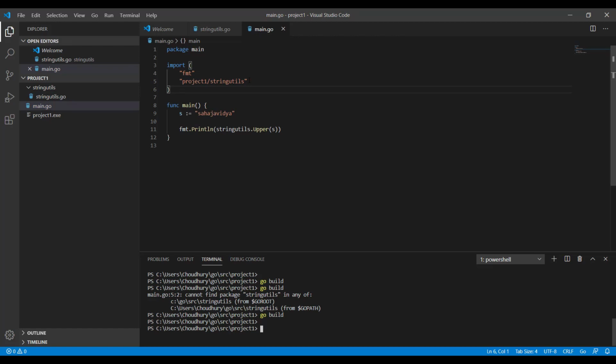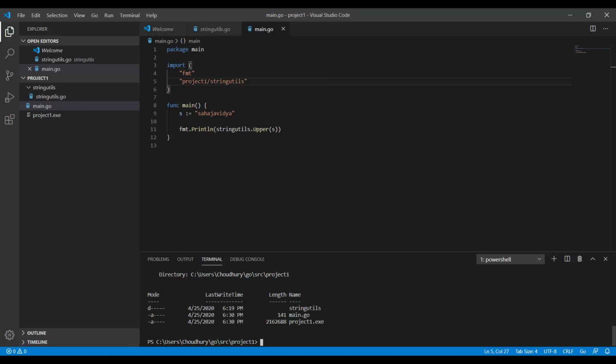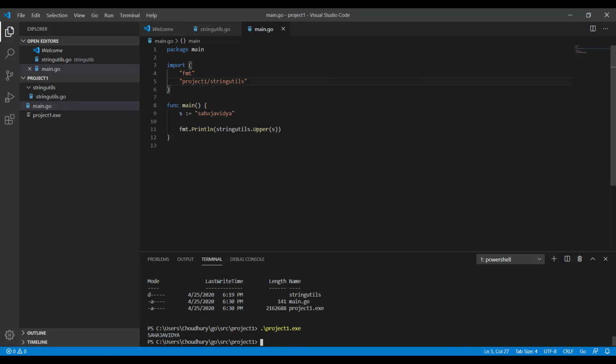I think now you understood the significance of GOPATH and how to import a package inside your source code and use it. That is how GOPATH helps you manage your dependencies. If I do ls, project1.exe is generated. Let's run it. Project1.exe. So the string we have provided is converted to uppercase. I will create another video to push this package into a version control system like Git, and how to use a remote repository inside our source code.